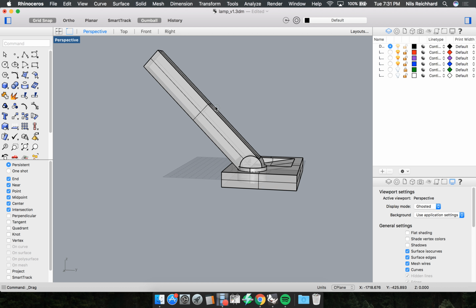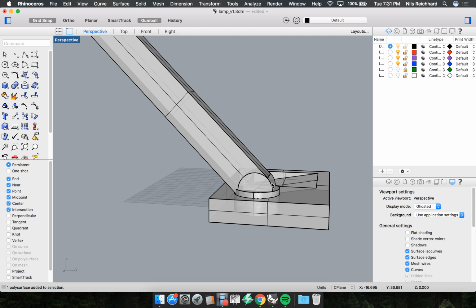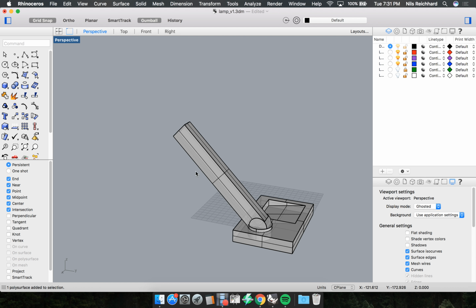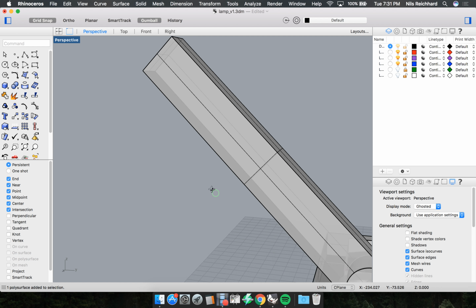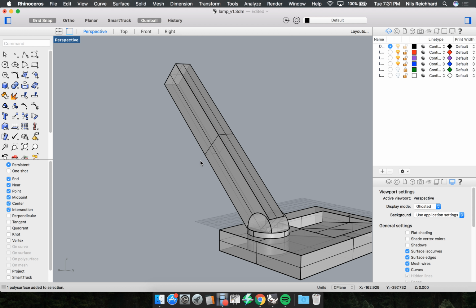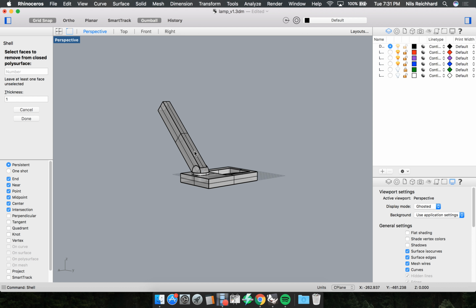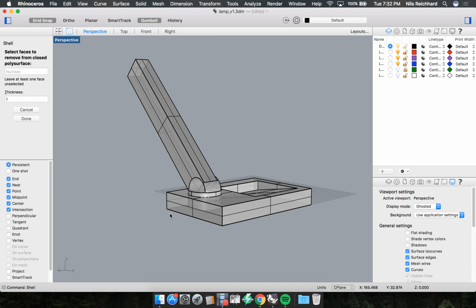Okay, so this is a very interesting command that will make a window of an object, or hollow this object. That is called the Shell command. It will ask which faces to remove from a closed polysurface. So it's important that your object is a closed solid.